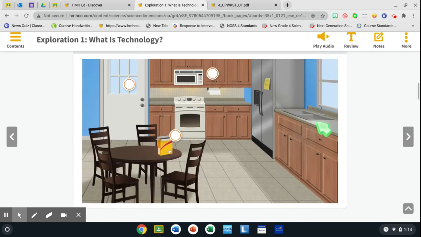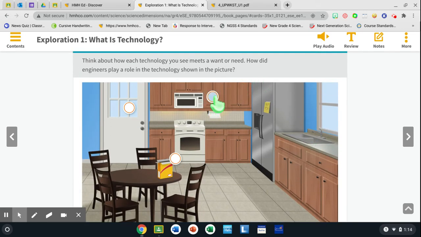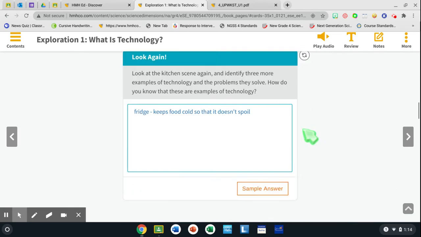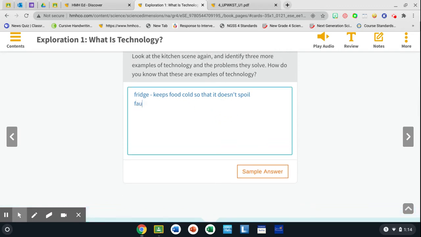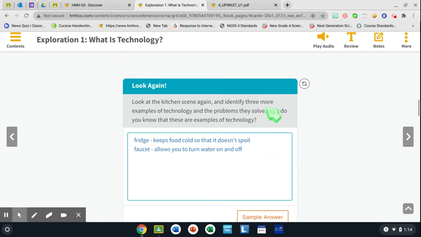The next thing, I'm looking around this. Ooh, the sink. More specifically, the faucet. Well, what problem does it solve? Allows you to turn water on and off so that you don't waste water and it comes right into your home. You're not having to go get a bucket and go get it out of the well or out of the ponds or rivers or wherever you would need to get water from.